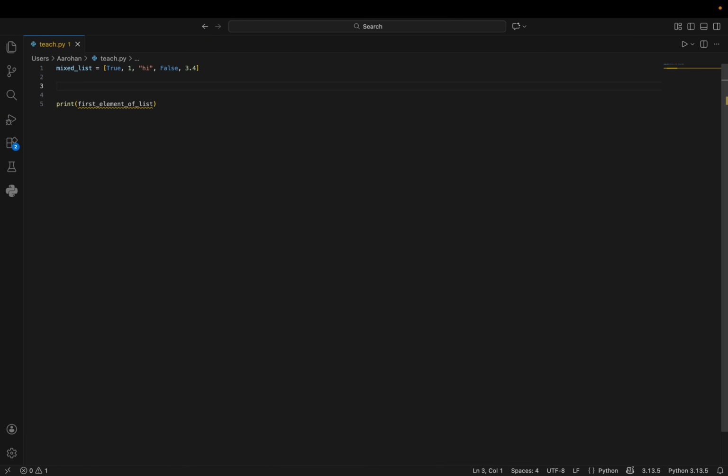Now that you know how to access elements in a list, let me show you how you can change values in a list. So let's say you wanted to constantly update a list, for some reason. Let's go ahead and do it. We're going to access an element. So let's pick the number 1.